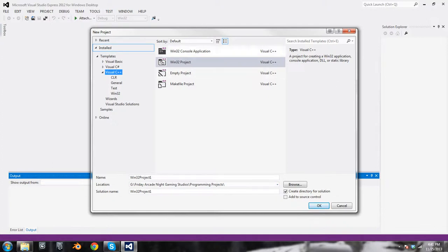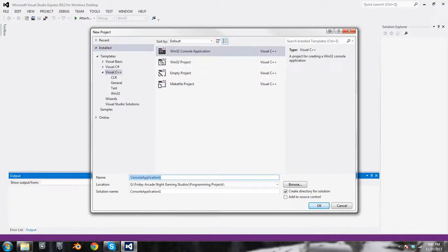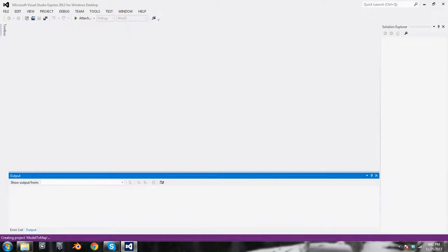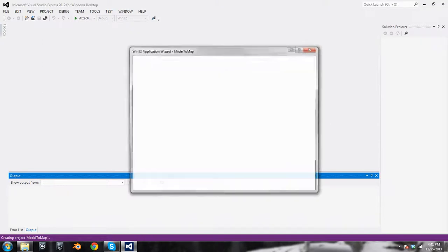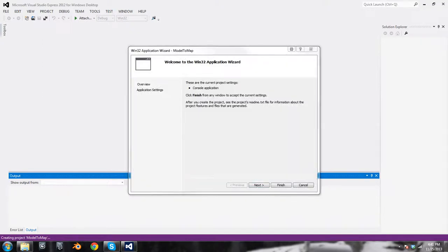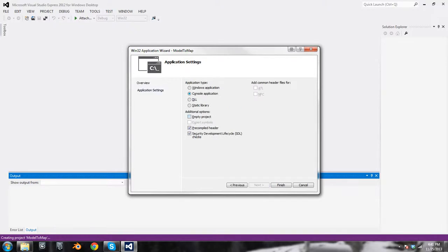But yeah, so first thing I want you to do is create a new project. Name it ModelToMap, or whatever you want to name it. Hit OK. Make sure it's a Win32 console application. And now we're going to just hit next, empty project, finish.